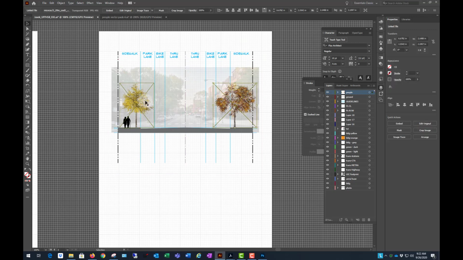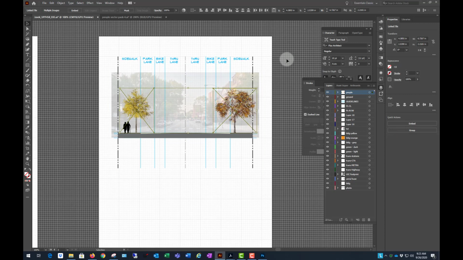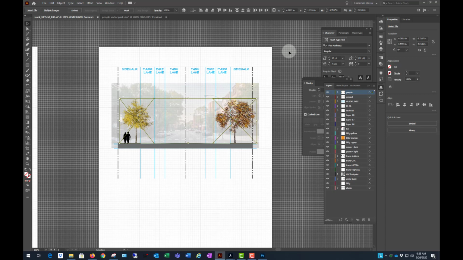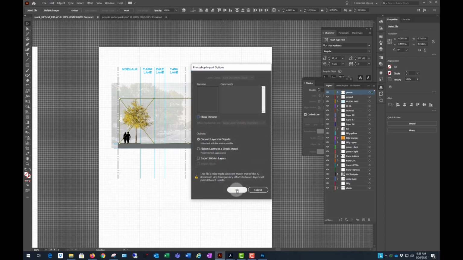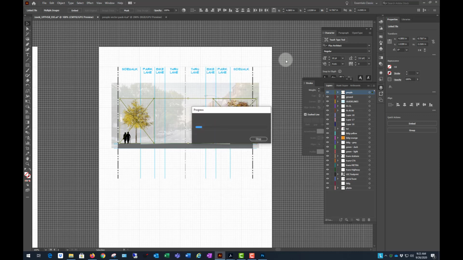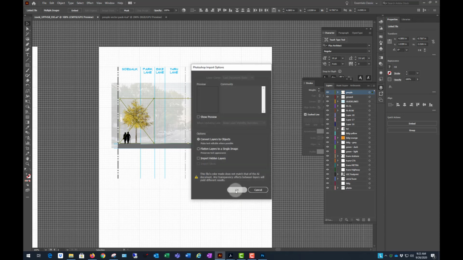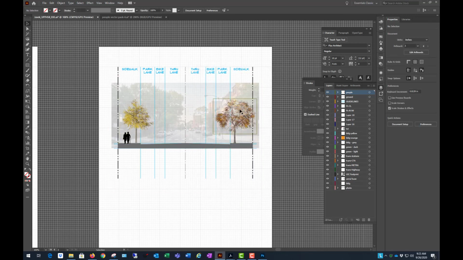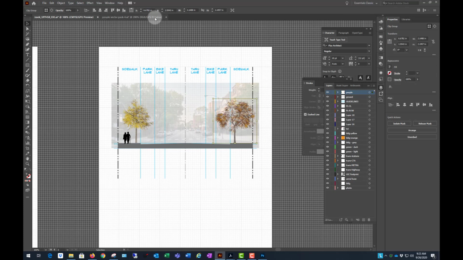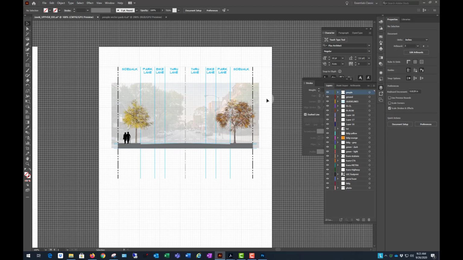If you're moving from computer to computer, maybe you're working from home, working from work, you can always embed these files, and that makes them part of this document now. See, I don't have the option to embed them anymore. I can take this Illustrator file now to any computer.